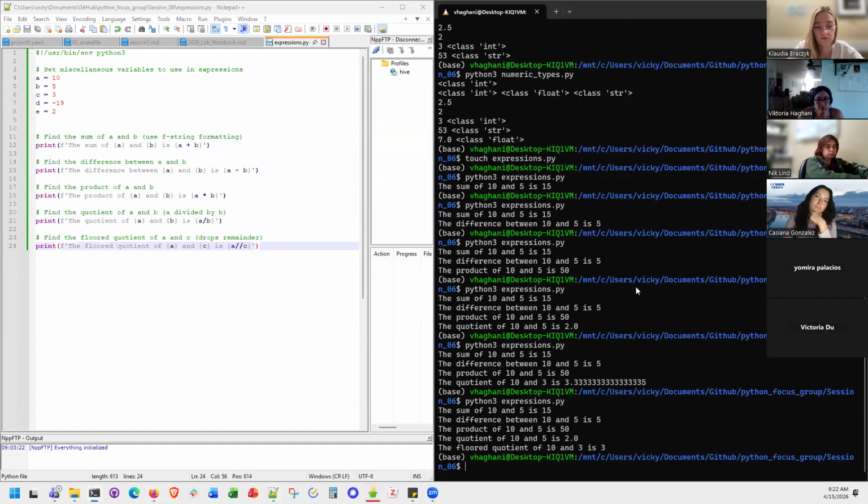So now we can do the floored quotient. Notice when I did the 10 divided by 3 here, it gave 3.33333. If you just put two slashes instead of one slash, it will drop every single thing after the decimal point.